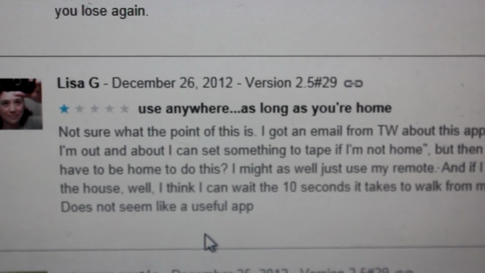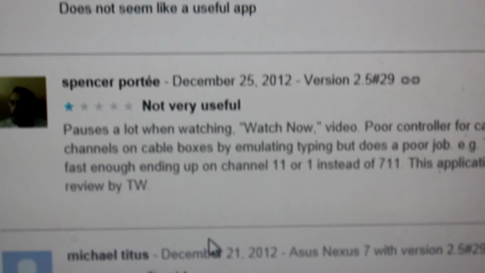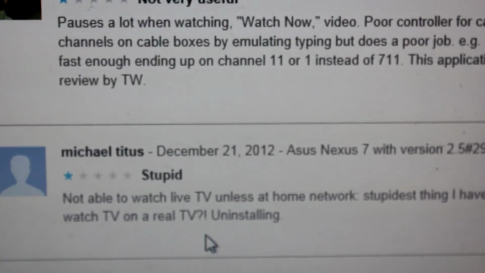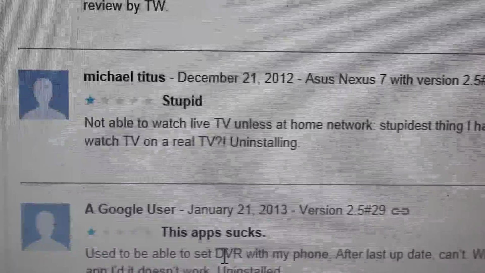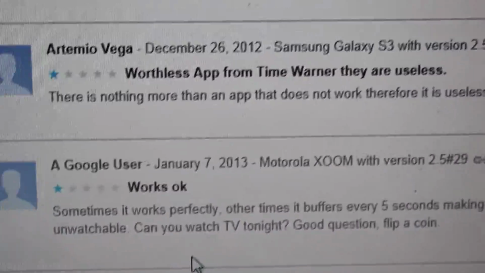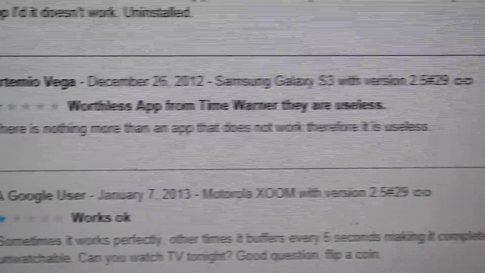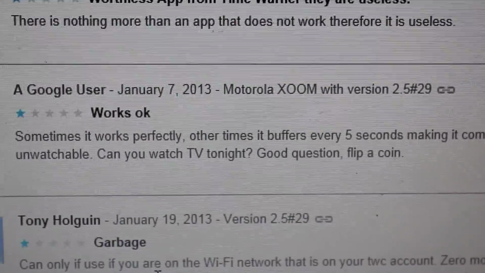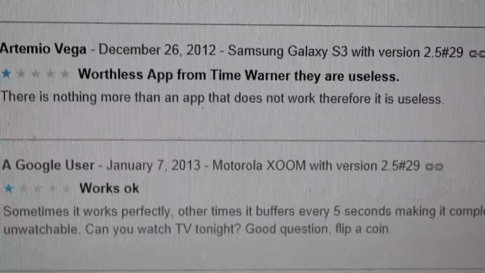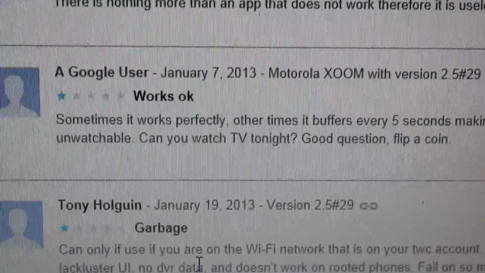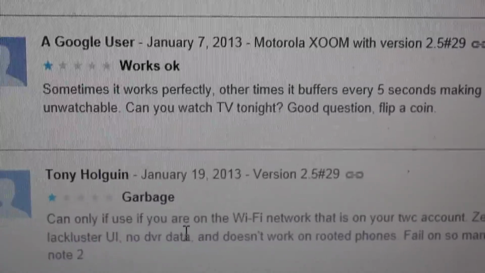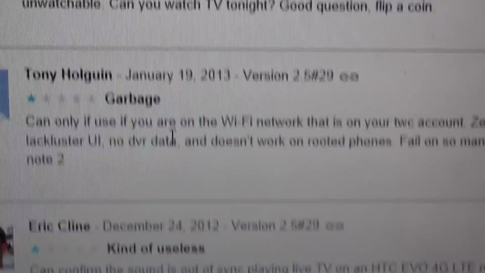This is another one, a user from December 26th. This is a user from December 25th. This is a Nexus 7 Google tablet. This is a Samsung Galaxy S3. This is a Motorola Xoom. As you can notice, between two different devices, one works, one doesn't work. Again, it's not necessarily the device. It's going to be the incompatibility of the app. Just keep that in mind.